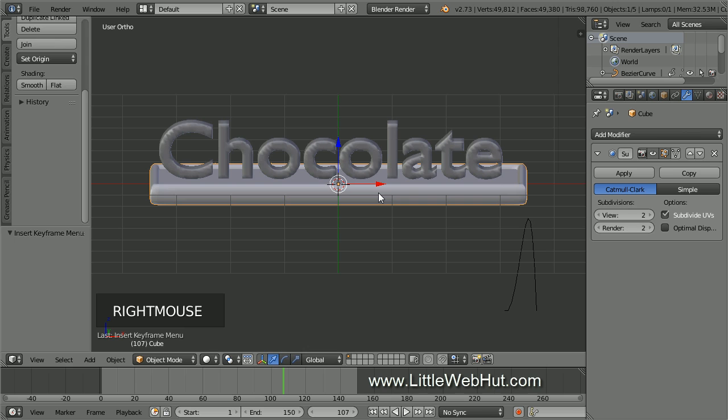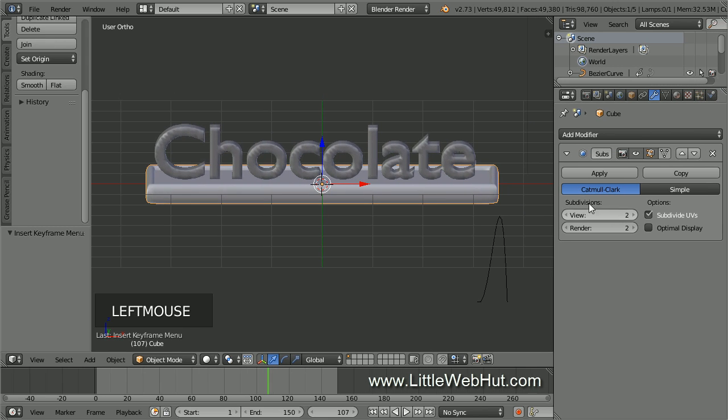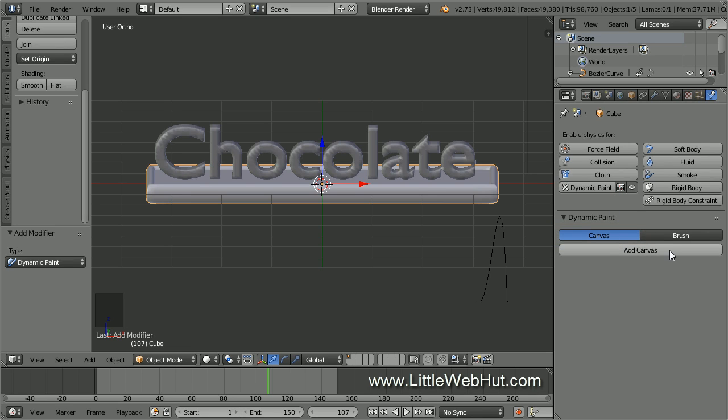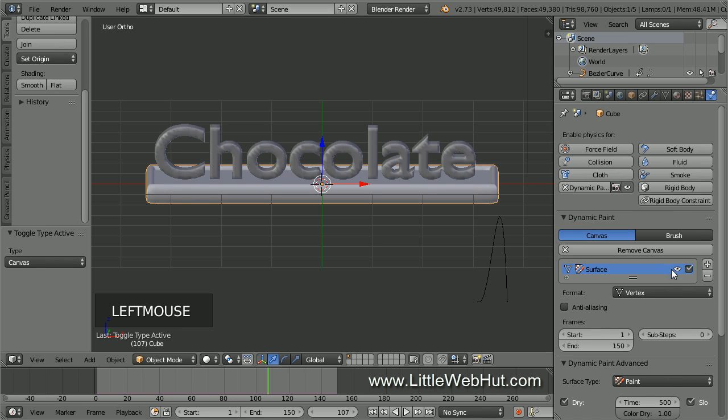Then click on the Physics button. You may need to resize this panel to bring the Physics button into view. Now click on the Dynamic Paint button. Make sure the Canvas button is selected and click Add Canvas. These values set the start and end frames that will be used for the dynamic paint. Make sure that they are set to the same values that are used down here for the animation frames.